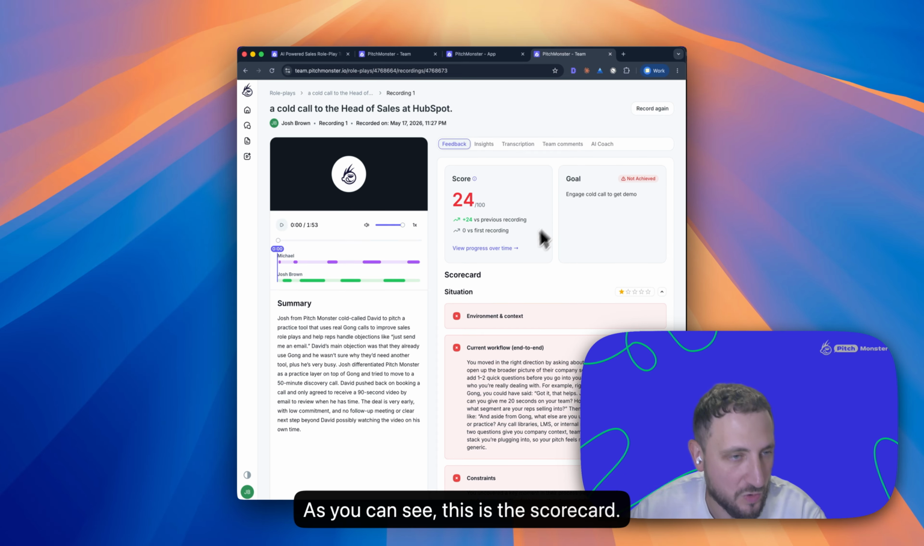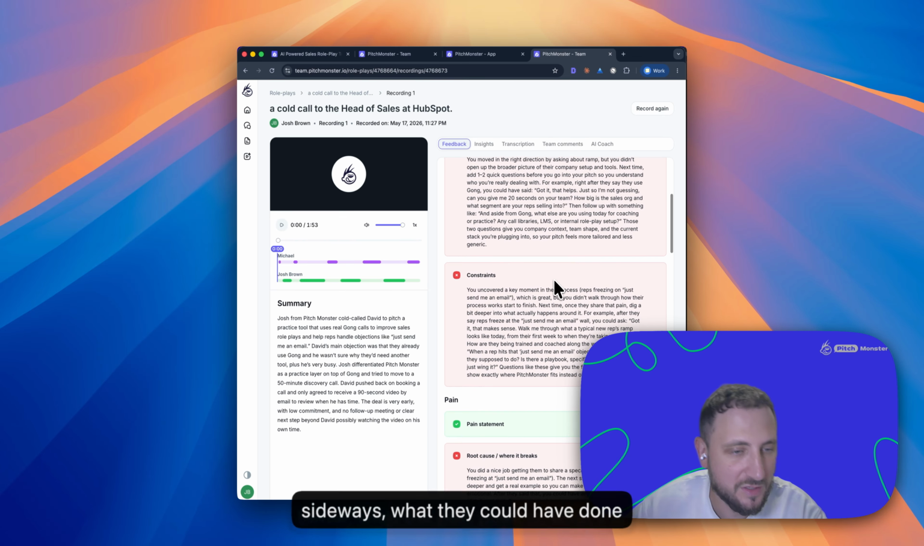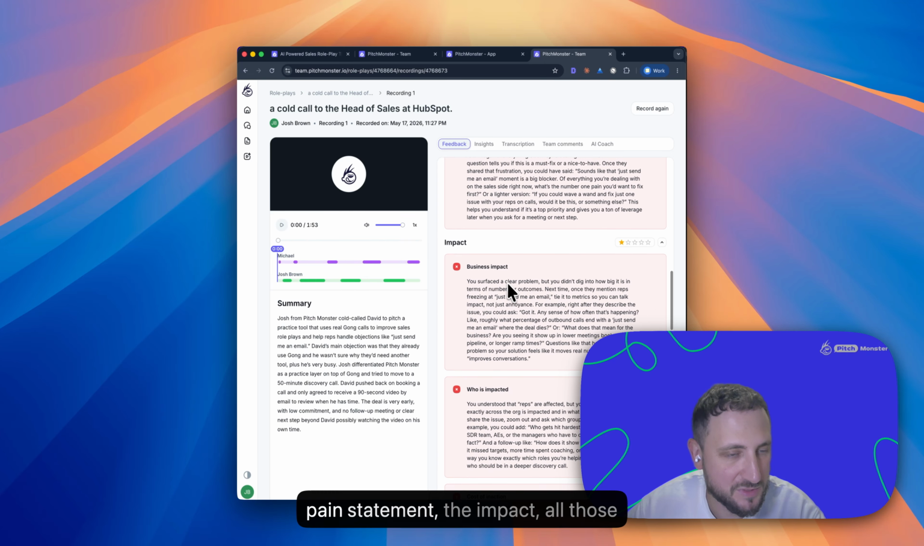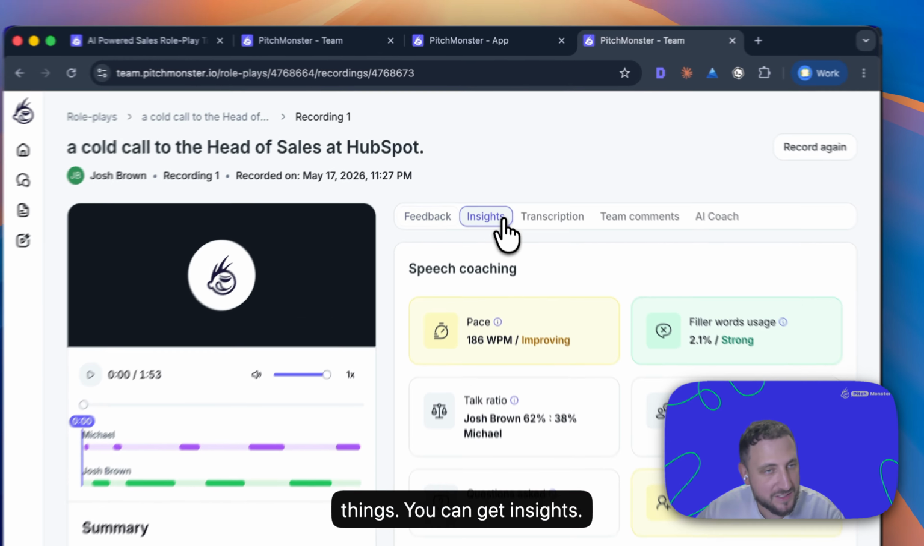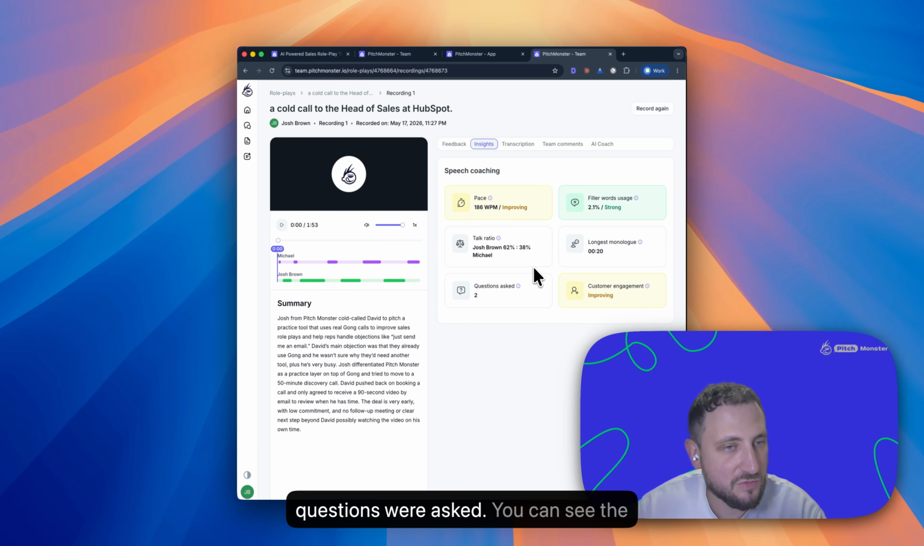Okay, as you can see, this is the scorecard. This is the most important part. You actually see where your sales reps went sideways, what they could have done better, what the pain point is, right? What the pain statement, the impact, all those things. You can get insights. Here you can see the pace. You can see the filler words. You can see how many questions were asked. You can see the talk ratio.